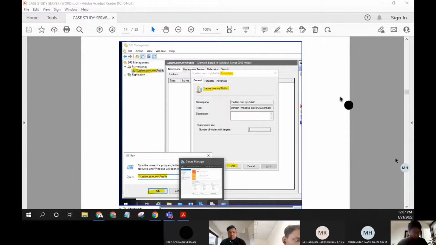For another part, under namespace we have adamaiman.com.my\public. This is the namespace for this file. This is the domain under the namespace. Just open it, go to the properties, copy the domain, put it in Run and click OK, and next.